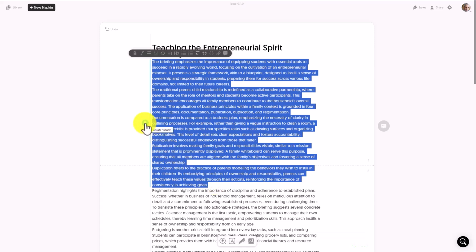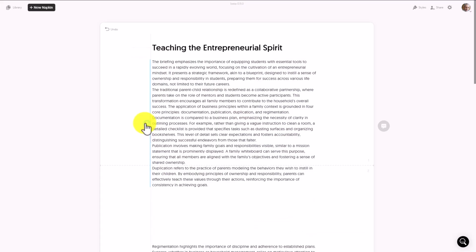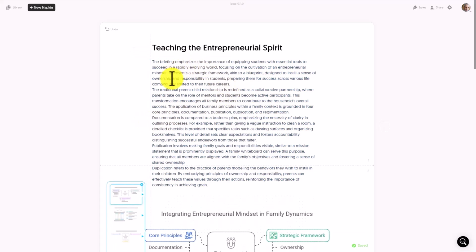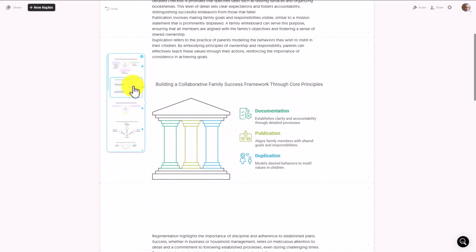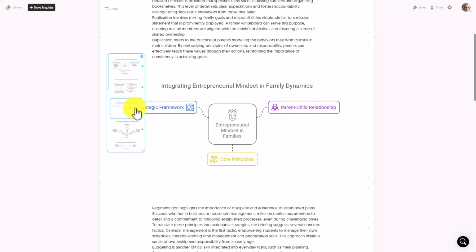We can then click on this lightning area to generate visuals. We're now going to click on Generate Visuals. It's going to generate a visual for this specific element. And in Napkin, we can choose the kind of element we want to generate.